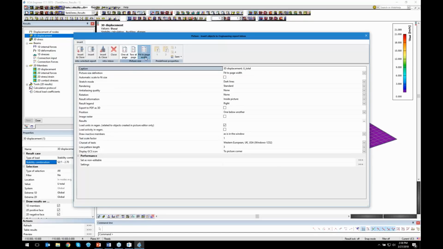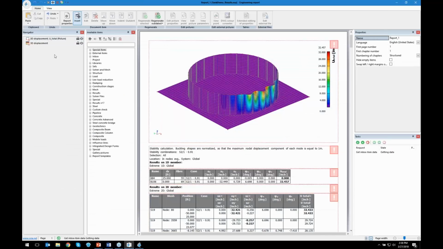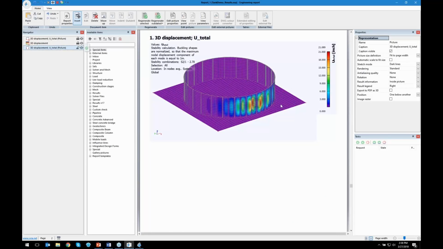I'll choose I want to fit to page width, and I want to insert it into the inbox, or I just want to insert it into the report. I'm just going to insert it and close. So I'll just drop it into the report. So I click insert and close, and then if I go into the report, it's just going to bring in information from the data, so we can see the task manager just bringing in that information, and it's going to drop it right into our navigator, which is essentially our table of contents. And so we've got that picture information.